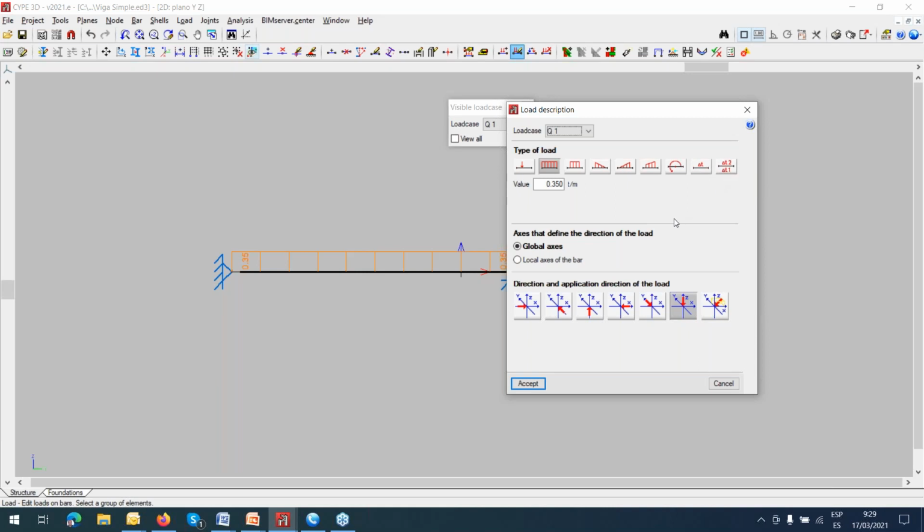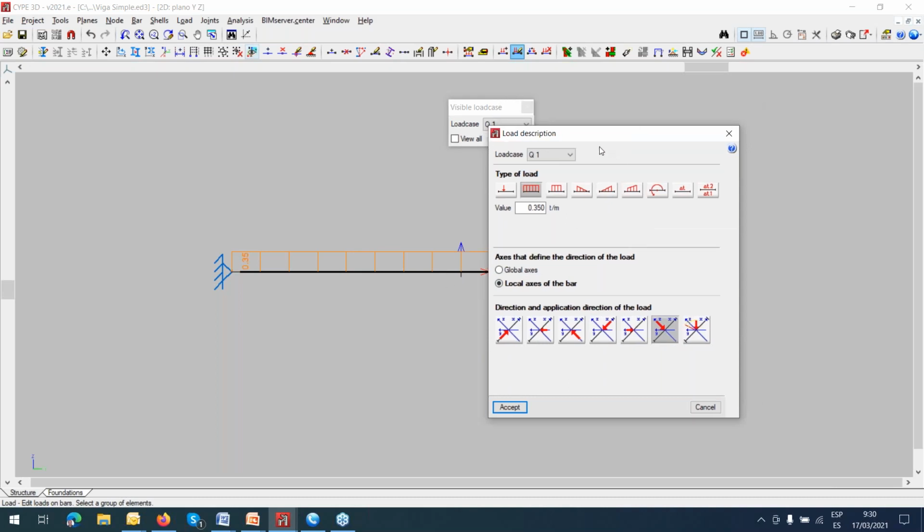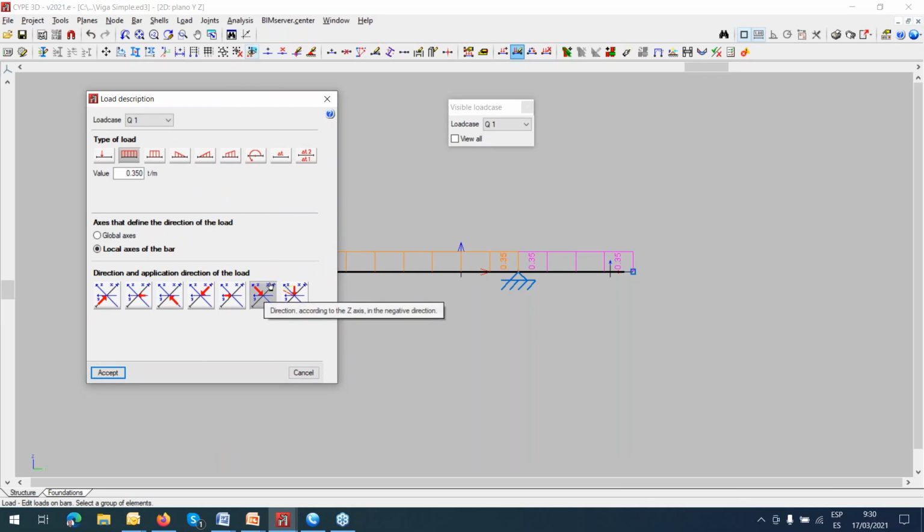Remember when I was talking about the global reference and the local reference, you have it here. Now we are using the global axis, which is the one on the left side at the bottom. The second case is the local axis, which is the bar itself. And you have to be careful if you want to use one of them, but just to be consistent with the information, continue with the global axis and we'll be okay.